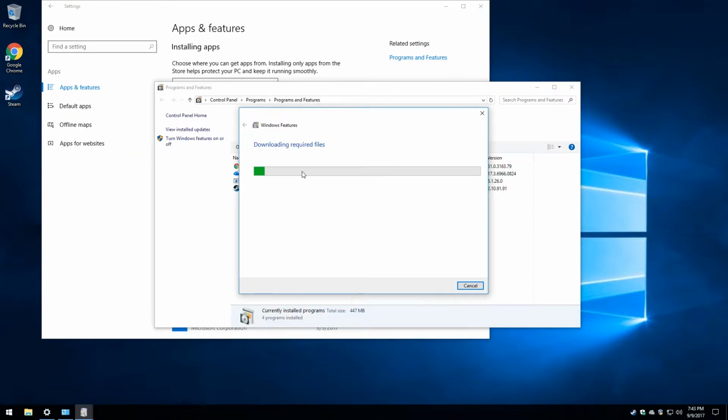Just the main one. It's going to download some files. We're going to speed this up. And done. So we can click close.